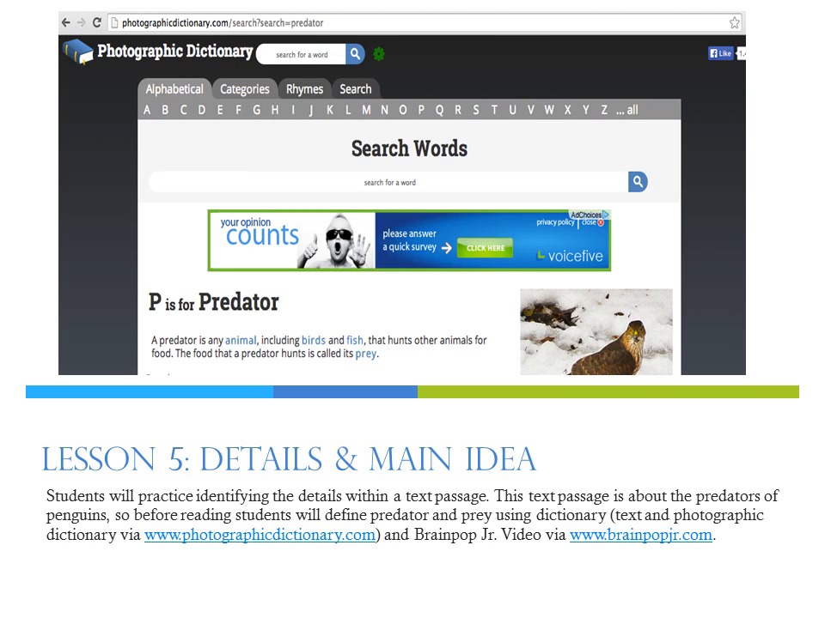Next is Lesson 5, which focuses on the reading skill of accurately categorizing details within a main idea. Students will practice this using a passage from their book. This passage is about predators, so before reading, I will need to build background knowledge on what a predator is.